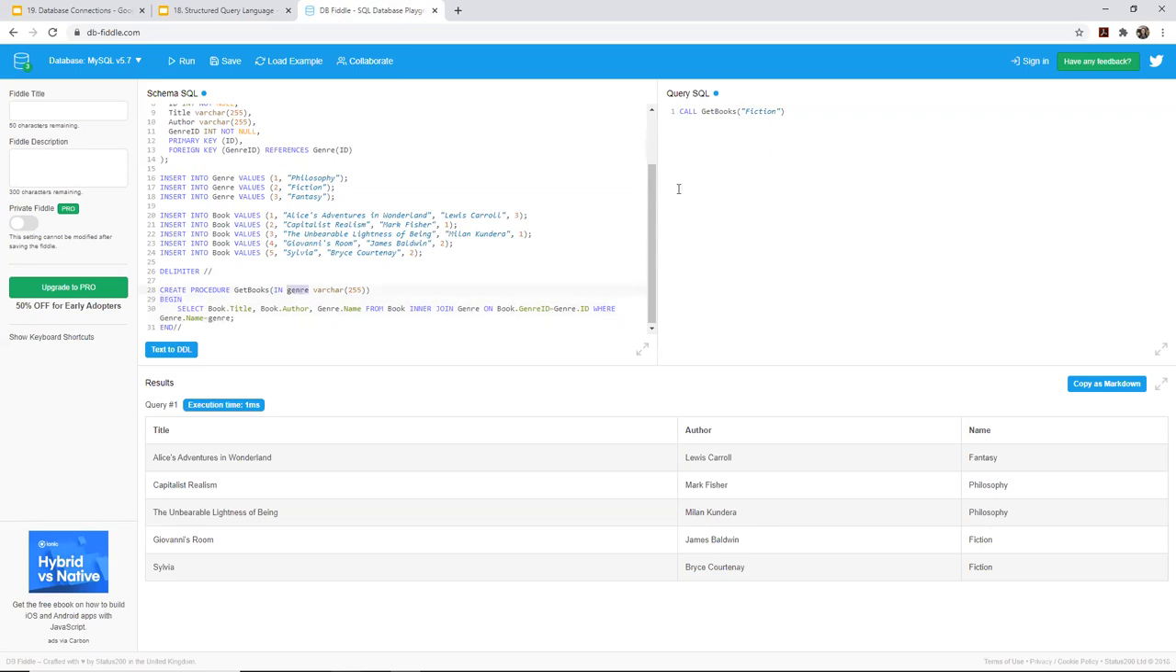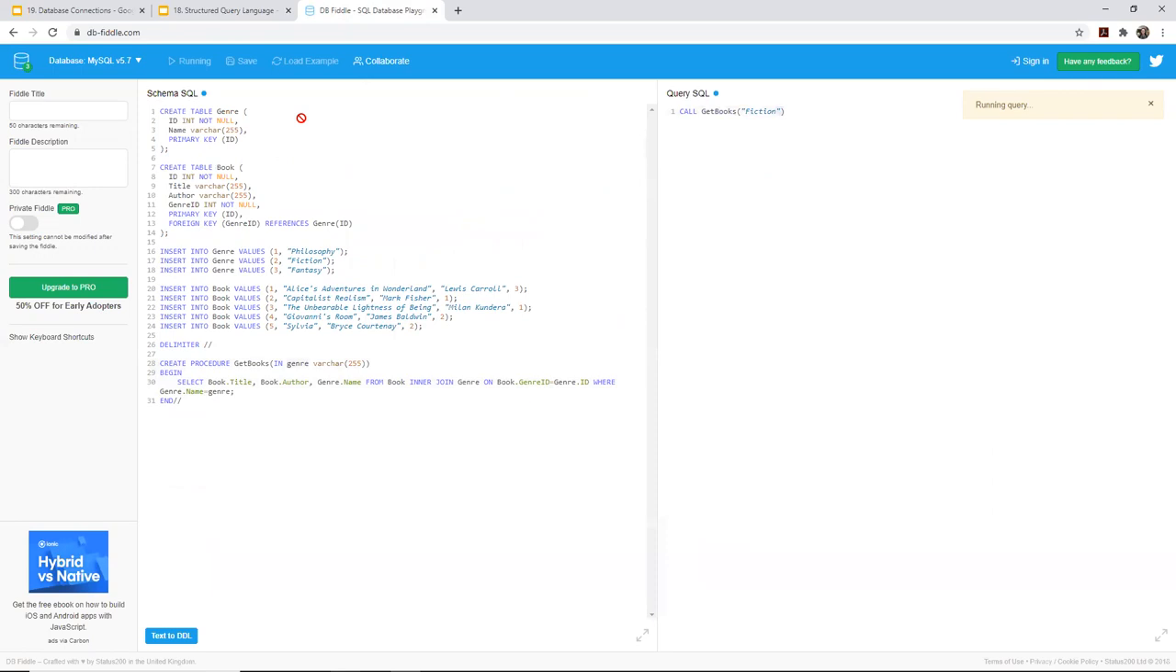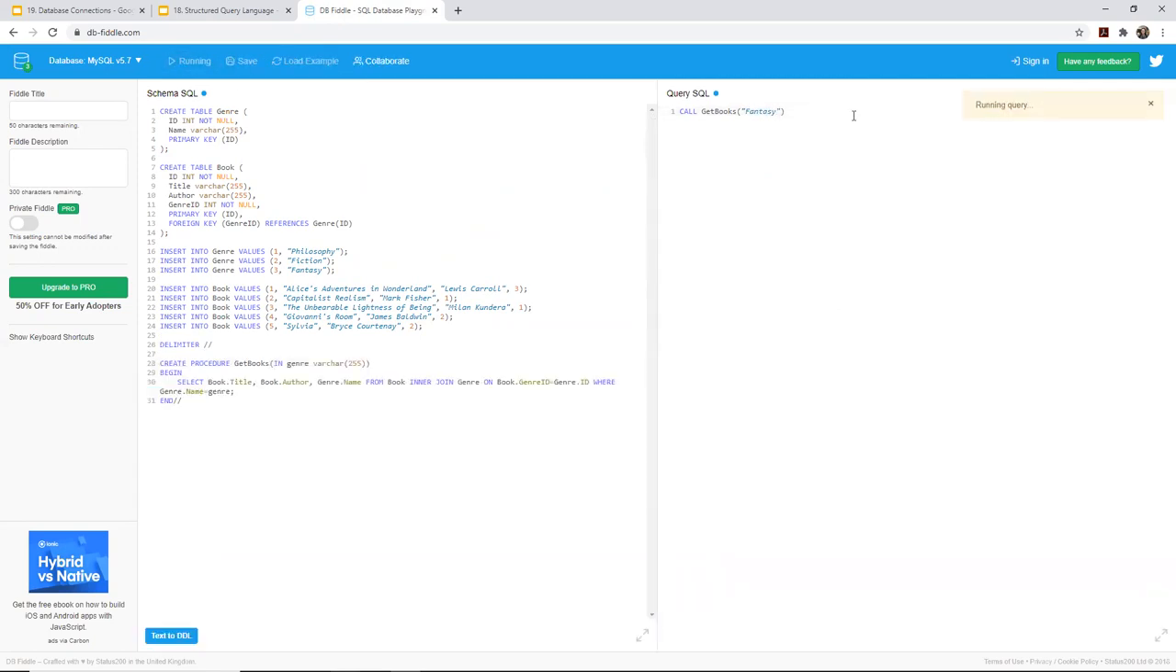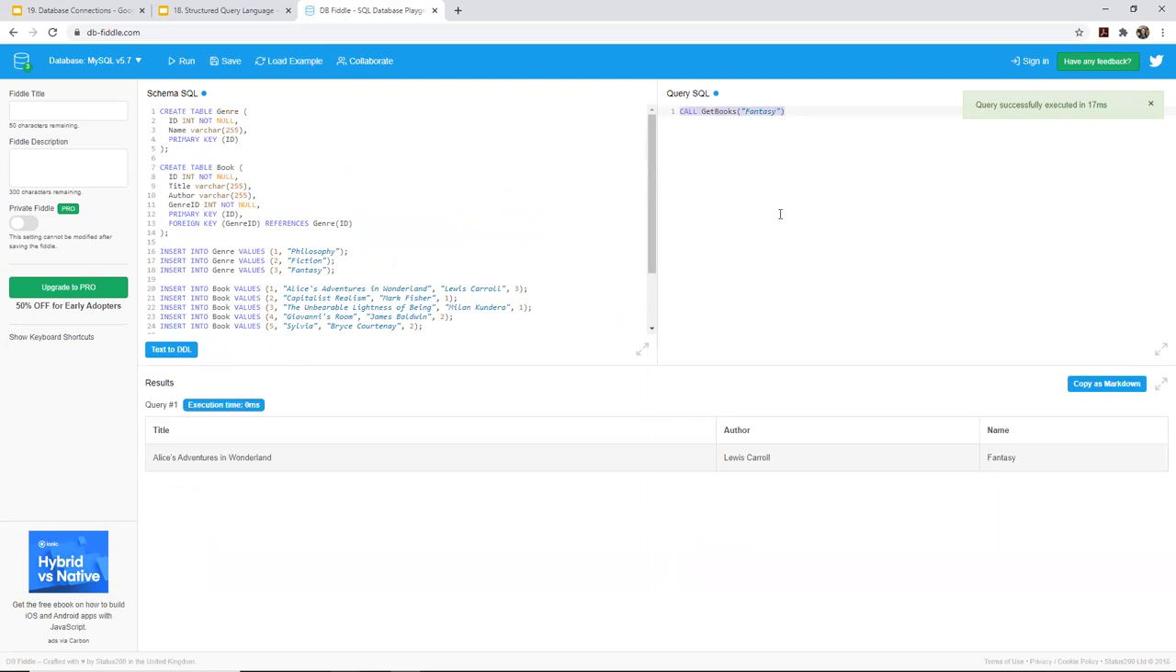Now if I say call getBooks fiction and I run this, you can see it gets all the fiction books. If I say fantasy, then it will get all of the fantasy books. And you can see that now we don't have to type out that whole long procedure every time. It's just stored really conveniently on the database.